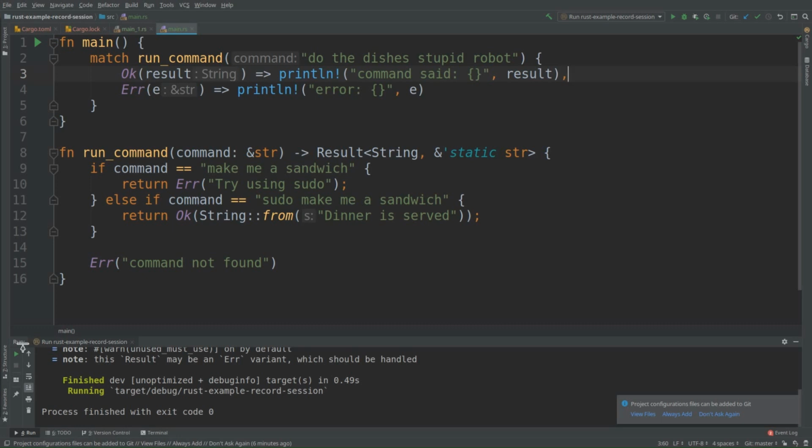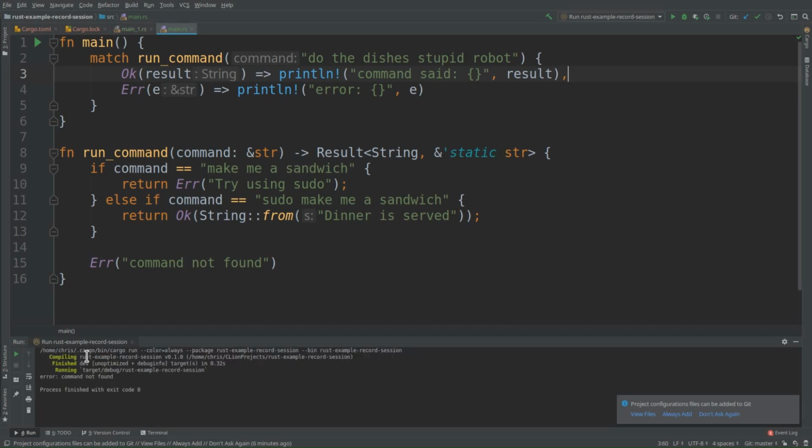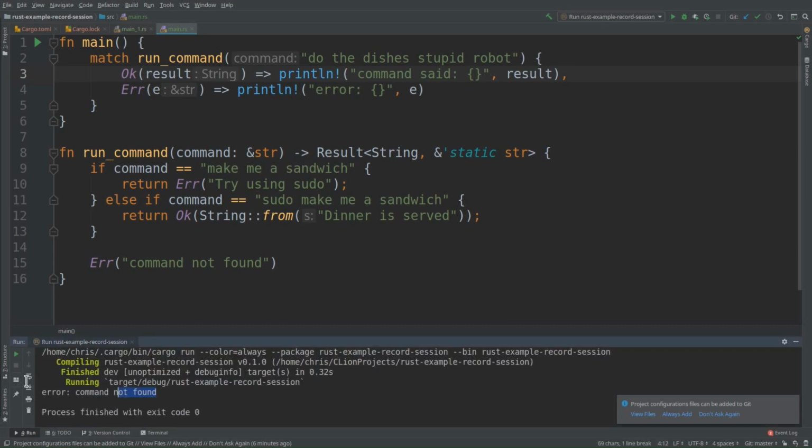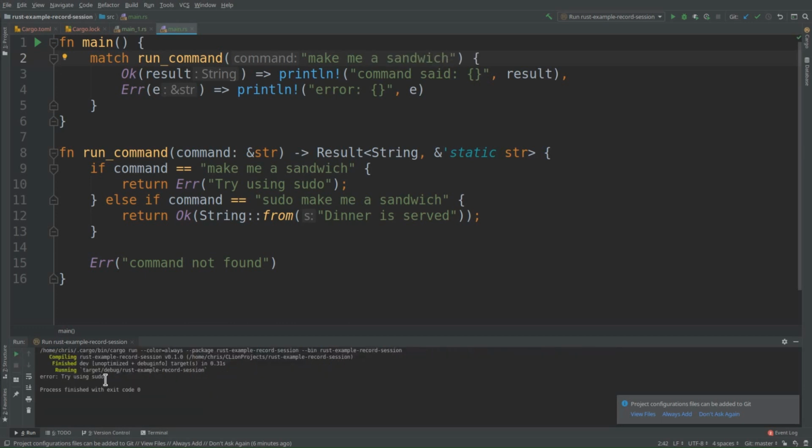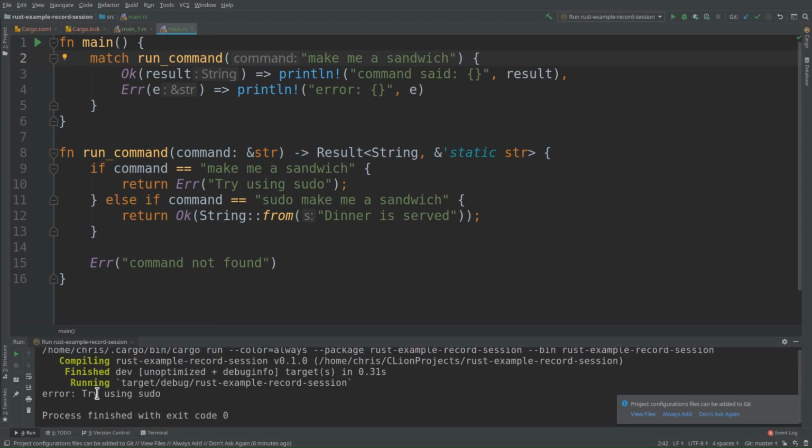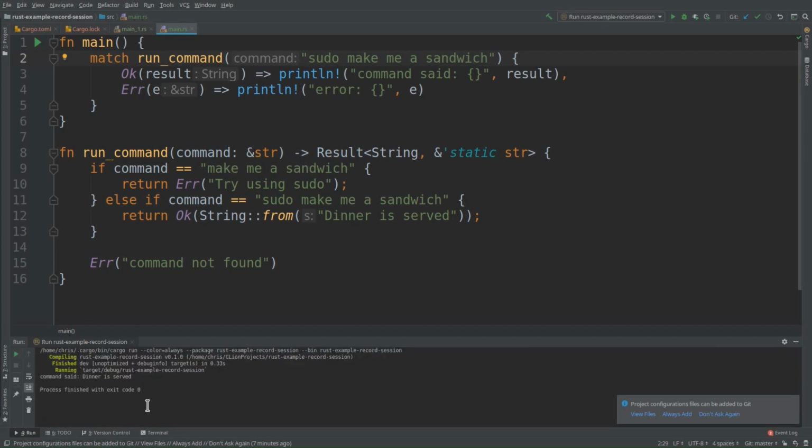And like I said, you'll see this pattern all over the APIs of returning these OK and error. And in this case here, command not found. It does not know how to do the dishes. So let's see if it can at least make us a sandwich. And of course, I think you see where this is going. Nope, we've got to sudo make a sandwich. And yep, dinner is served.